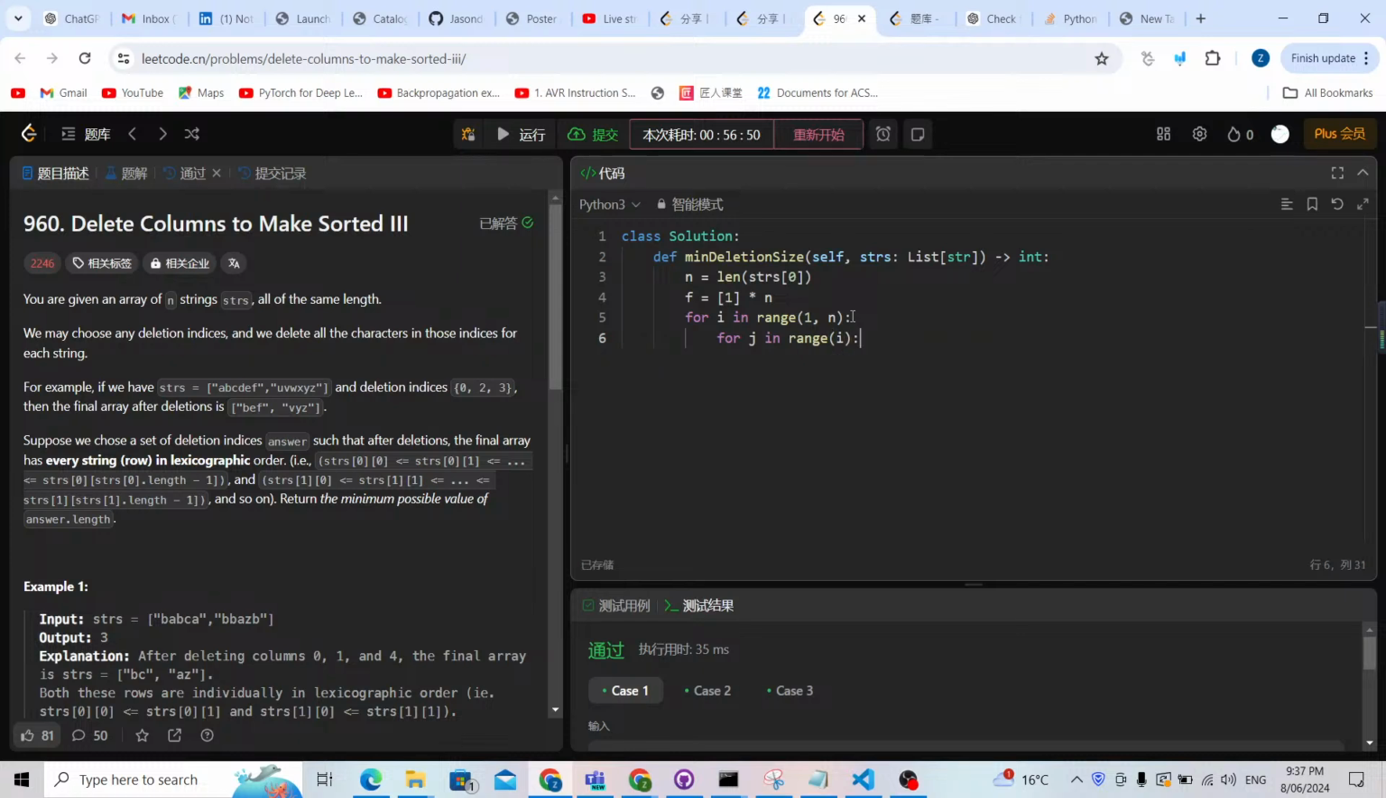Now I want to check. If it is just an array of numbers, it is okay, but now it is an array of strings, so I need to check each one of them. So I need to take out each one of them as a row, or a string.